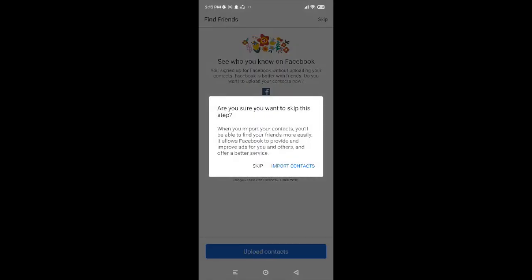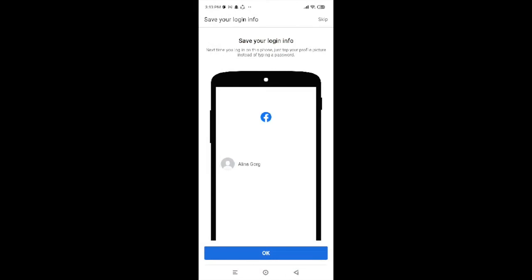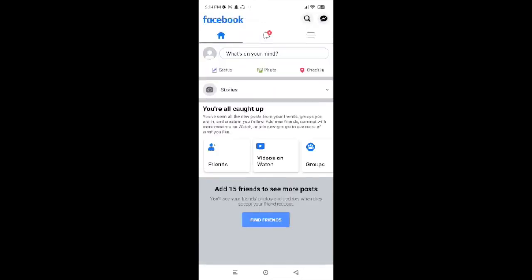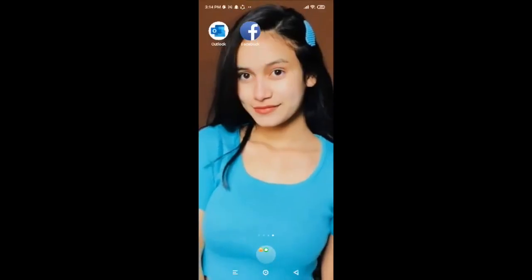So it's asking if I'm sure I want to skip this step, so I would like to skip it. Now it's asking if I want to save my login info or not. I would like to skip it. Else if you want to save, then tap on OK. I will skip it. So this is it, guys. The Facebook account has already been created. So this is how we can easily create our Facebook accounts.